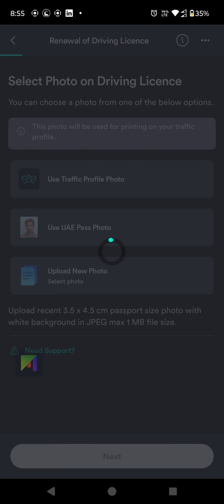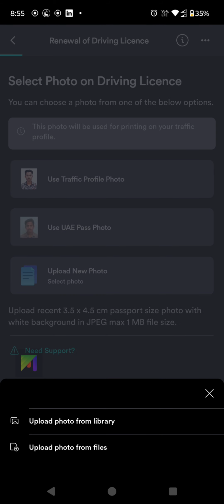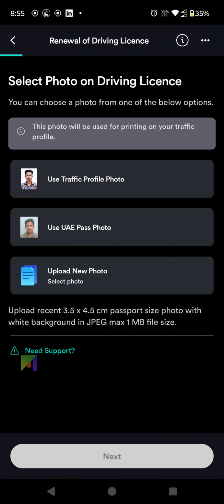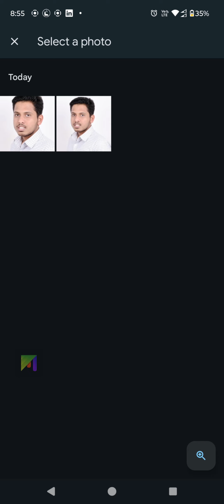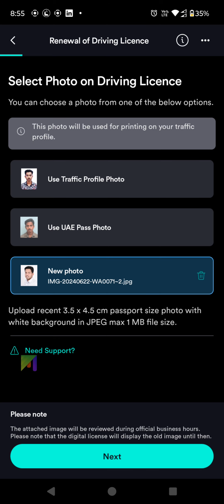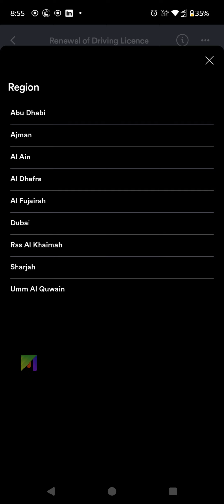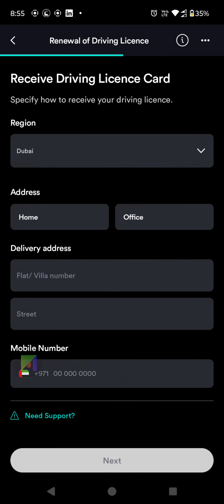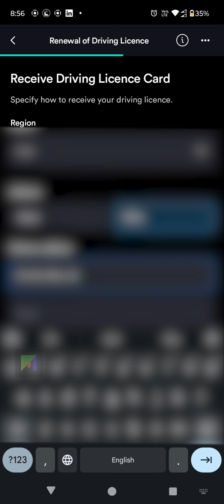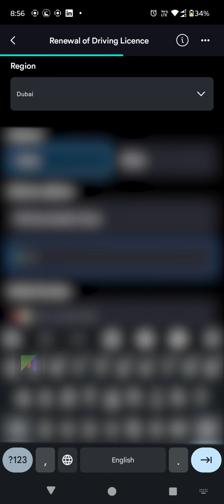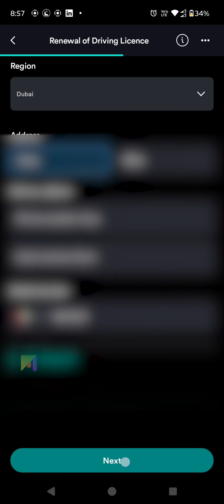Select a photo for your license card. You can upload a new picture from your device or use your existing photo listed. Press Next after selecting your photo. Then, choose the region, Emirate for delivery, and provide your address and contact number. Press Next again.